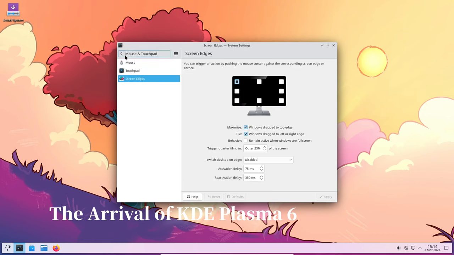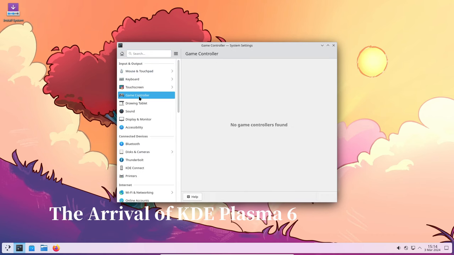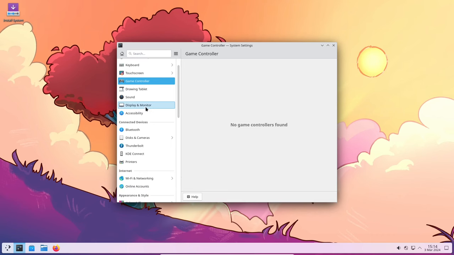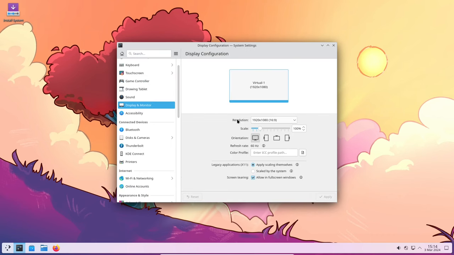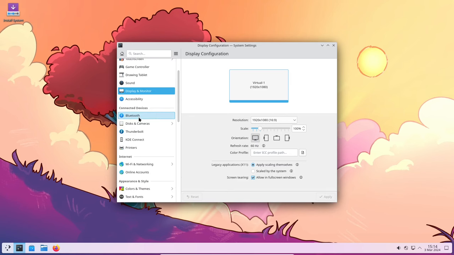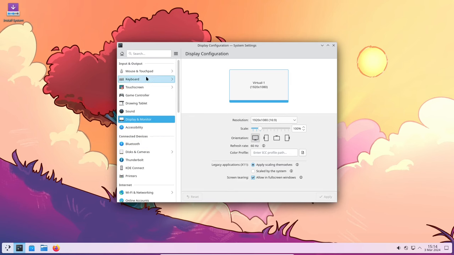With the launch of KDE Plasma 6, users can expect a host of new features and enhancements. This includes support for HDR displays, floating panels, revamped effects, Qt6 compatibility, Wayland support by default, refreshed themes, and improved settings.